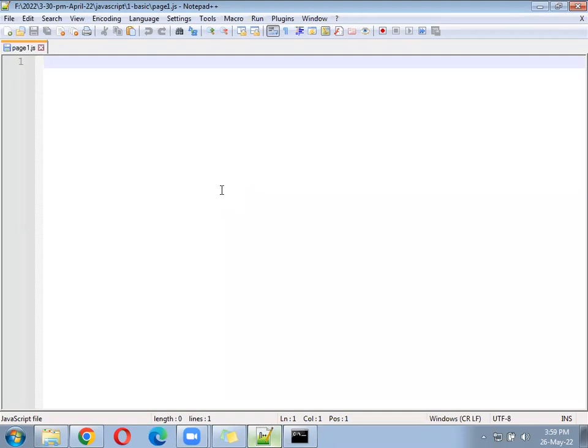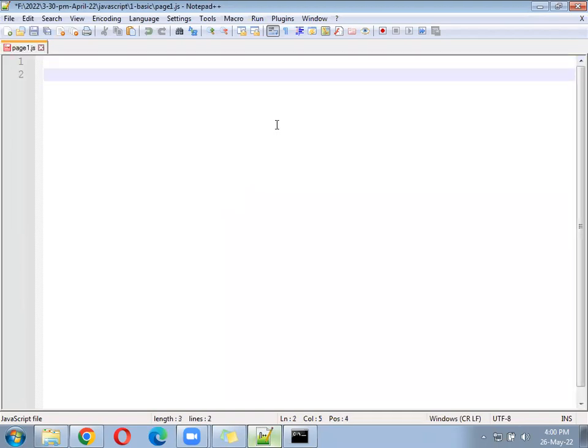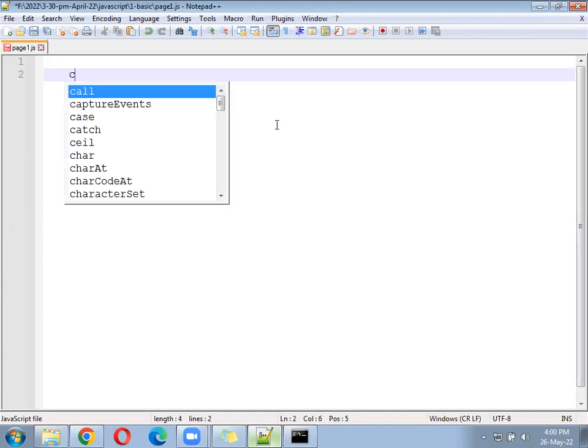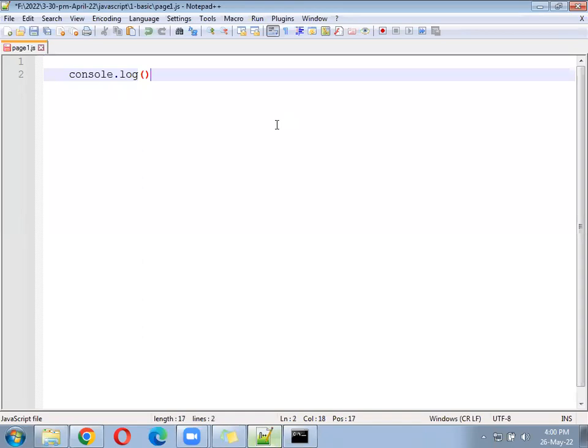Page1.js, is it ready? Okay. Now come on to the page1.js. In the page1.js file, you can write like this: console.log. You will ask what is this console.log?